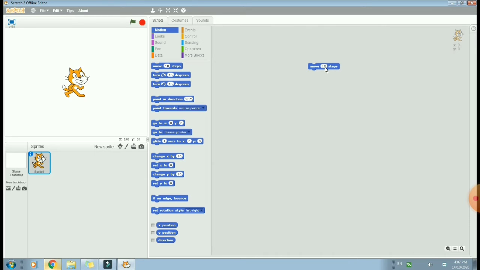Now here written is move 10 steps. Click on it, it will be selected. Now you can change the steps. I am writing here 20. So it is written as move 20 steps. Now to run this block, we just have to click on this block.